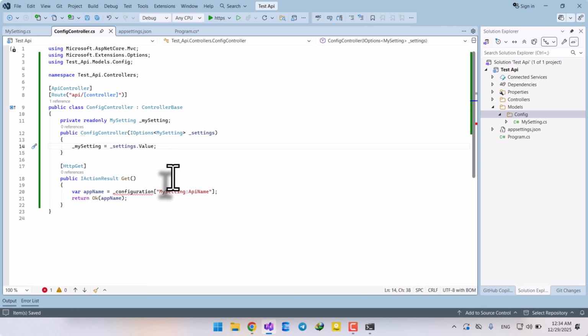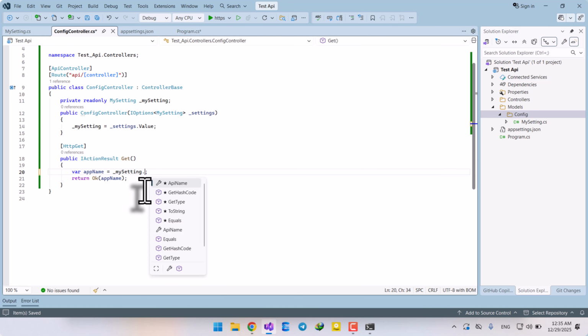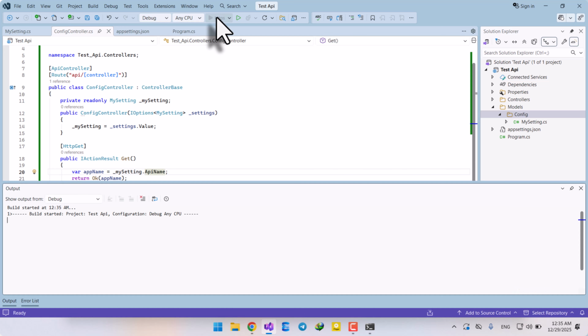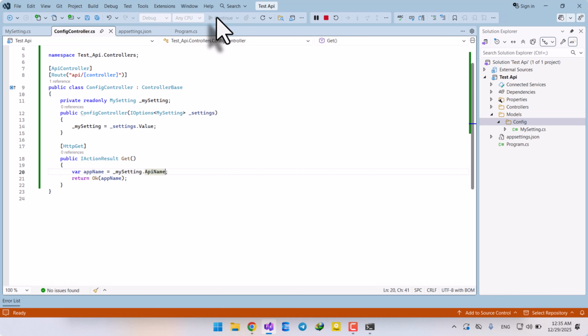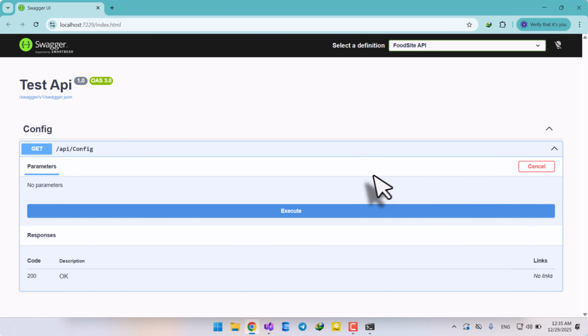So now simply we can have access to the value that we need through these my settings. Here I can just say return my setting dot API name. So again, now we can get the correct value. Let's check to see if we are getting the correct value again or not. I think the application is running now. Yes, let's refresh it. Okay, try it out and execute.